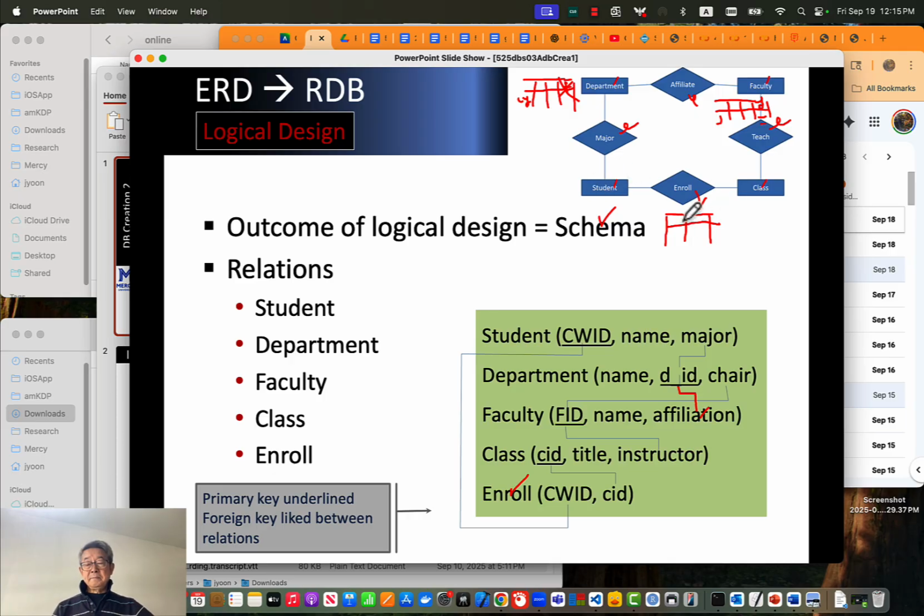But anyway, a separate table with CWID and CID, okay? And having the foreign key. For example, here, the faculty table has a department, which is a foreign key.